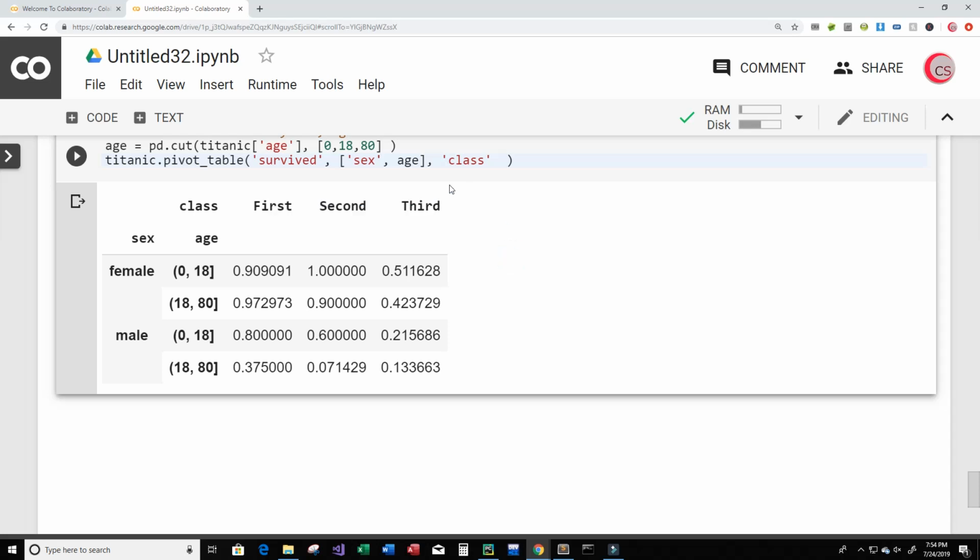All right, so it looks like if you were a woman, a female who was 18 or older, then your chances of survival if you were in first class is 97.29%. So that's pretty high. So if you're an adult female, your chances of survival are pretty good. They're the best compared to anyone else that we're looking at here.